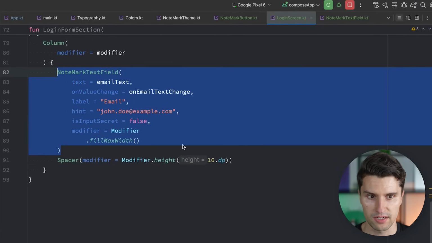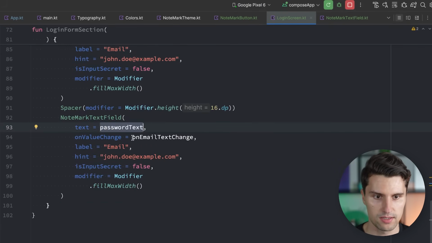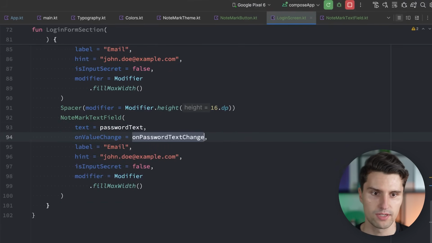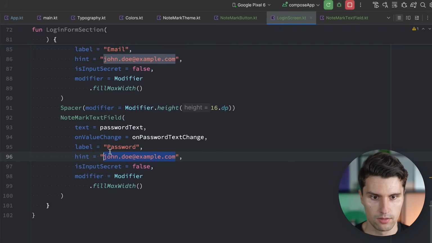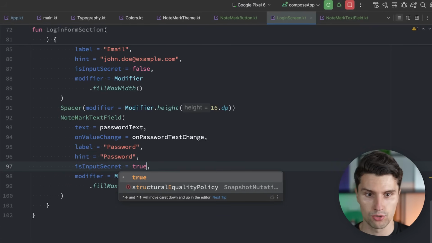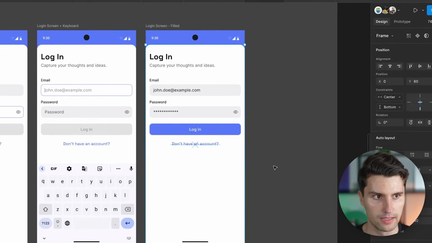And then we have our other text field for the password. Copy paste. This would be the password text in this case. This would be onPasswordTextChange. The label would be password. And the hint would also just be password in this case. Is input secret in this case would be true, of course. And then below that, as we can see on the mockups, really just the button and the link are missing.